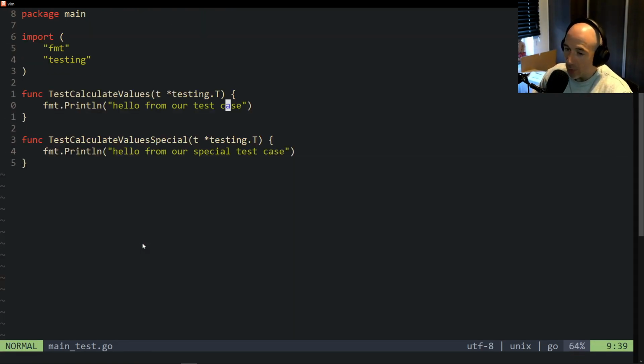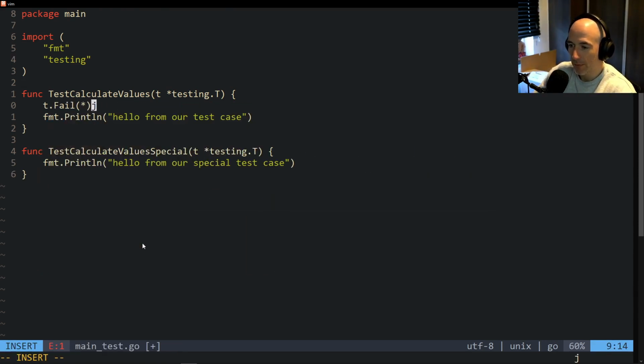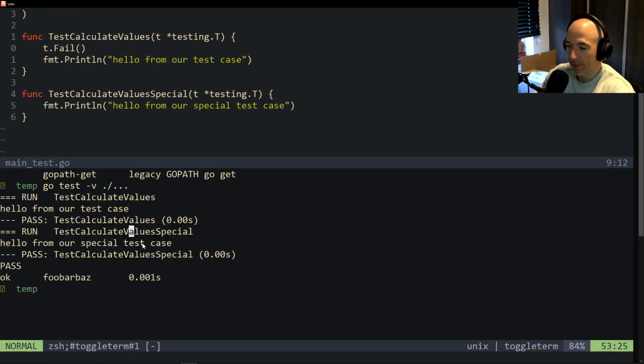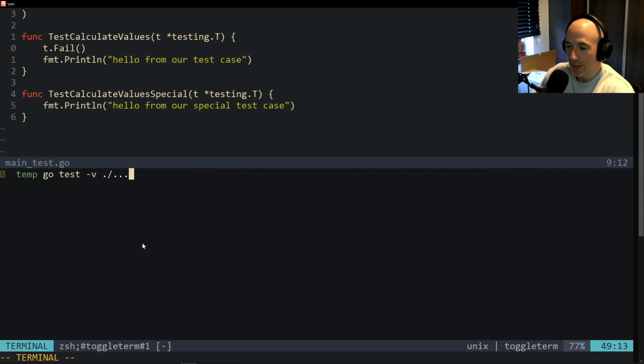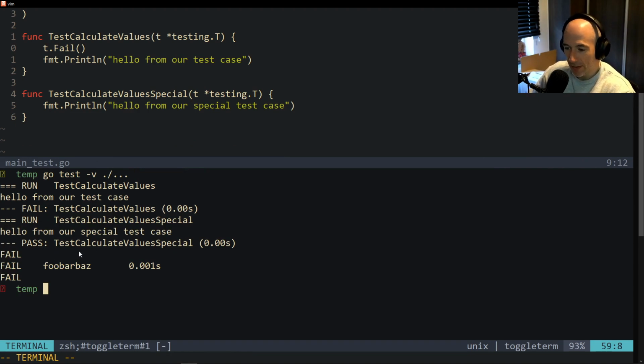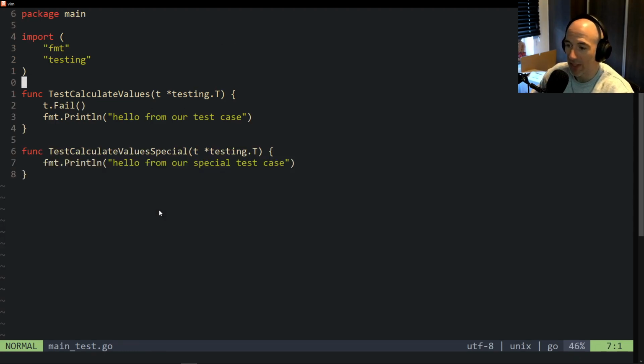So how do we fail? Well, in Golang, you can fail a test case by this. You could say t.Fail, for example. And if you run this, it's annoying that Vim is always asking, yes, okay, cool. So if we do this, where is our fail? Test calculate values here failed. Of course it fails, but it doesn't tell us what's going on, right? Because that's what we need to do ourselves.